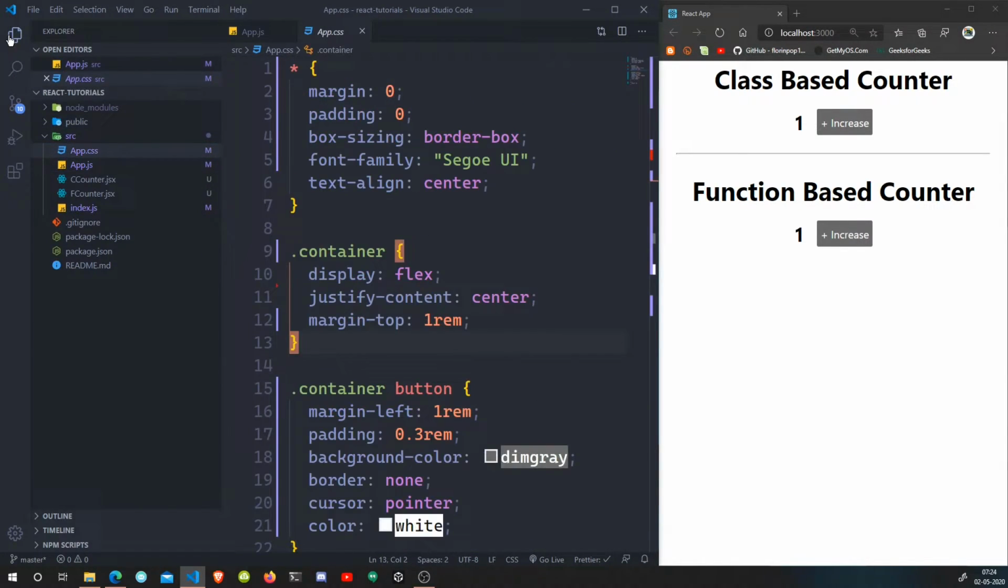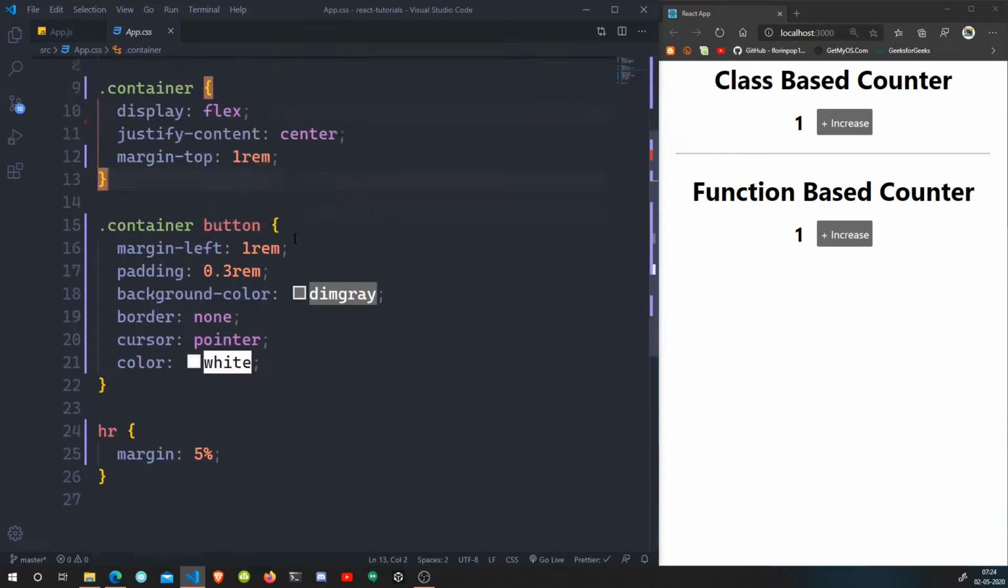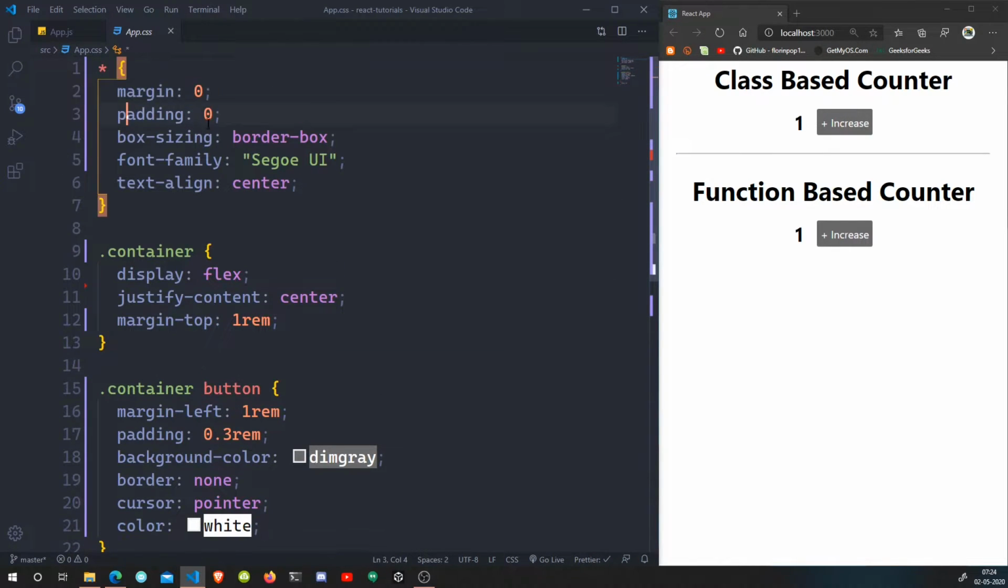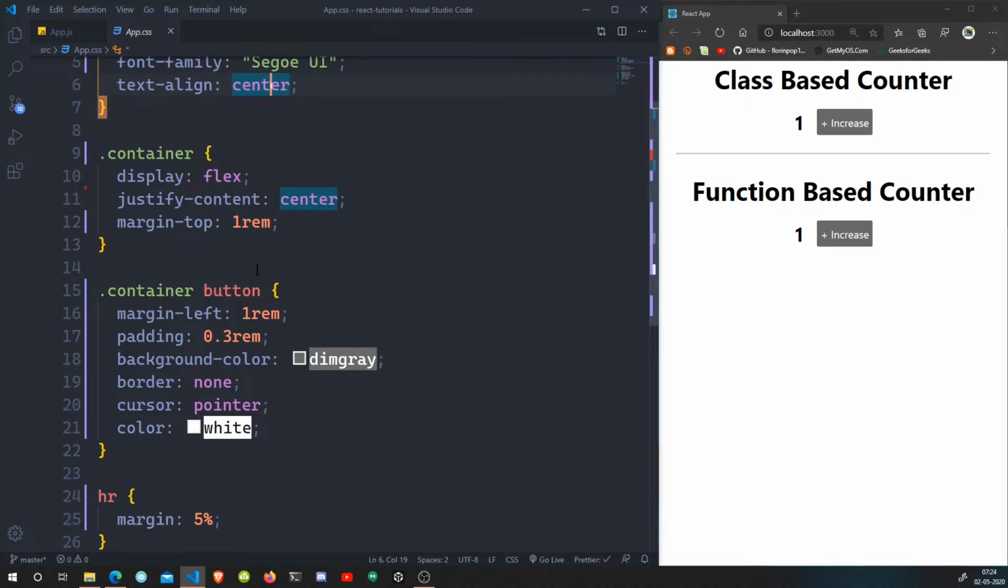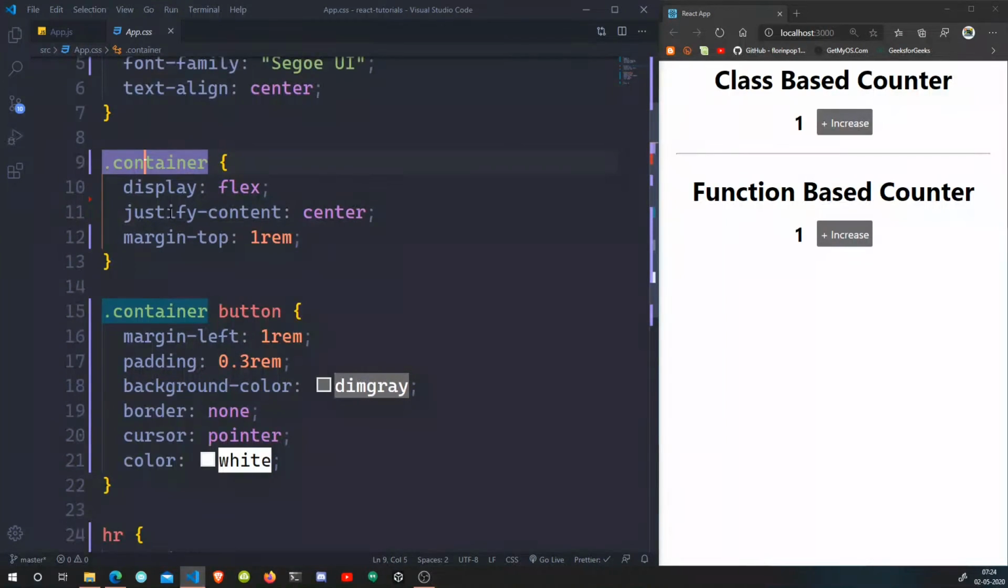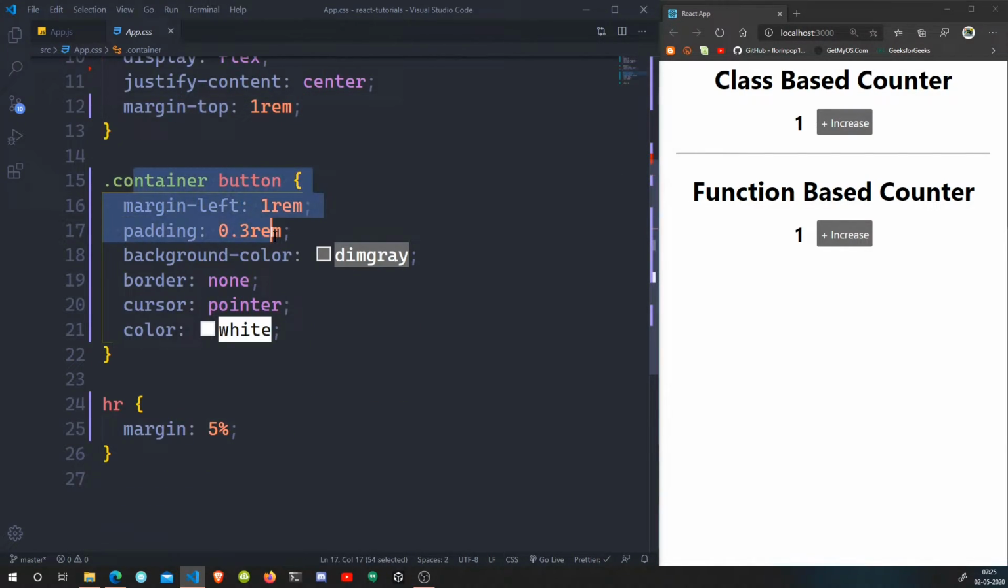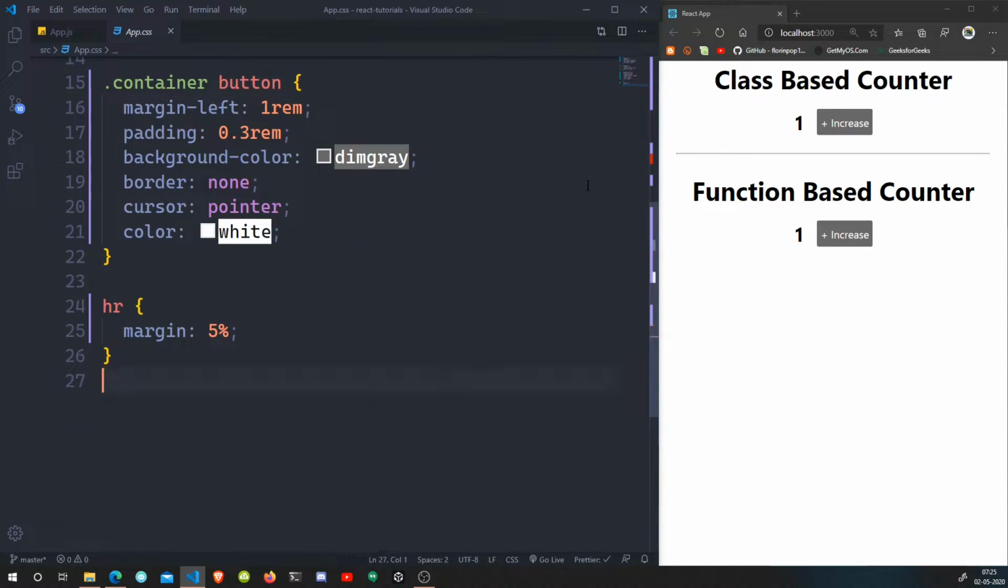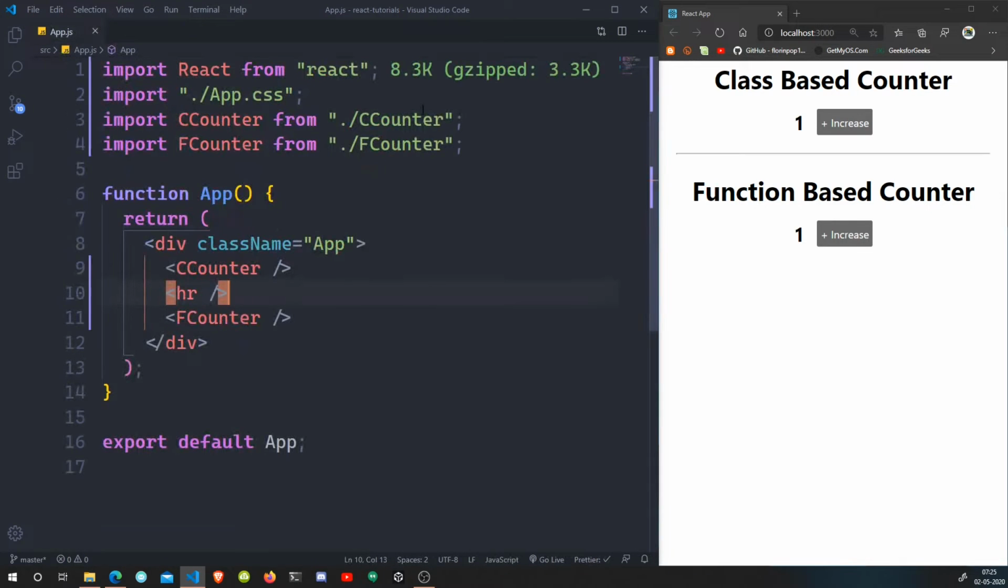I've styled it with app.css, so as you can see, I've just done some basic styling: margin 0, padding 0, box sizing border box. I've given it a font family, text align center, and a container. Let me zoom in. The container has display flex, justify content center, just to center these, and margin top is 1 rem. I'm also styling the button, and the HR has margin 5%, nothing else. Very basic styling.